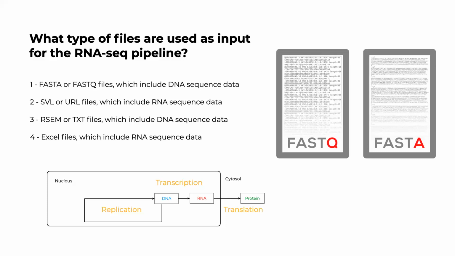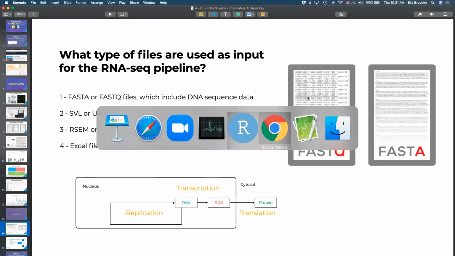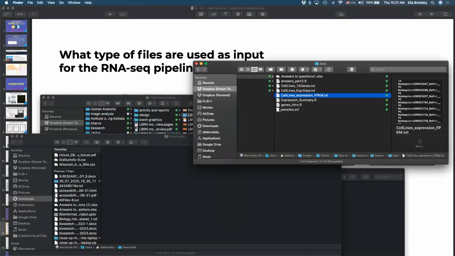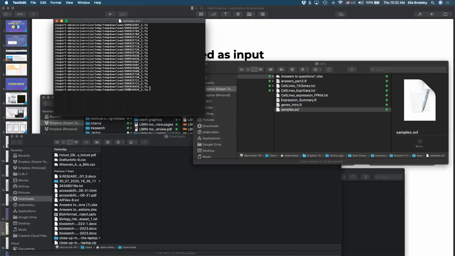Okay. Smitha, how to convert FASTA or FASTQ files to SVL. So SVL, again, let's take a look again at SVL. What is inside that file? So here we have samples.svl. And it's really just a link. So it's just a link to the FASTQ file. So there's not any conversion.